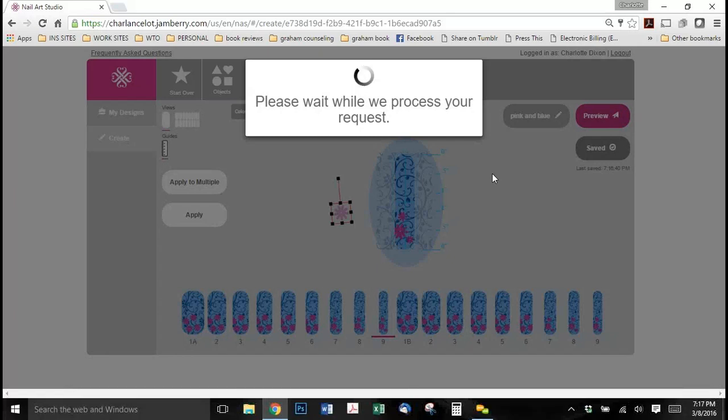The waiting is the fun part. This is when you'll look at your design and be like, I don't like where that flower's at. You'll want to change it because you've had time to just stare at it. I think it's almost ready. Oh, no, there goes the circle again.